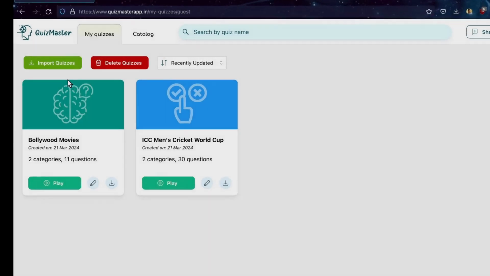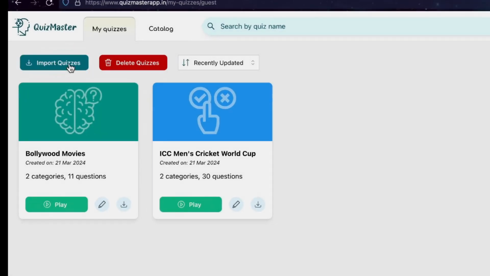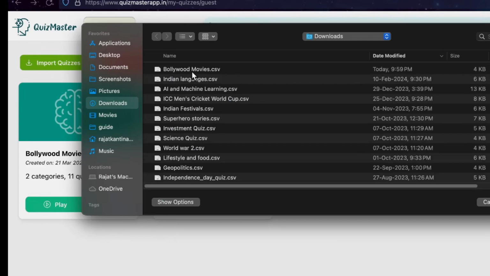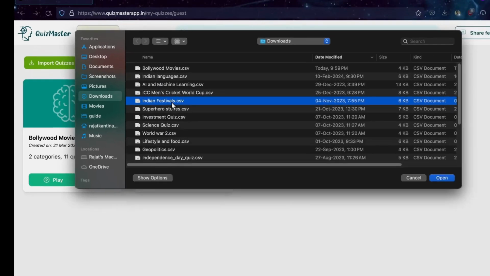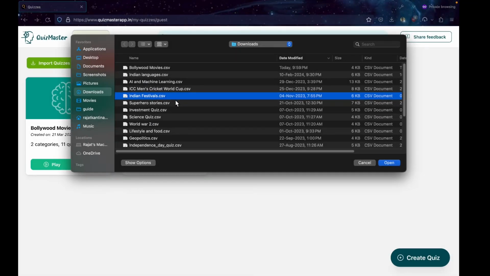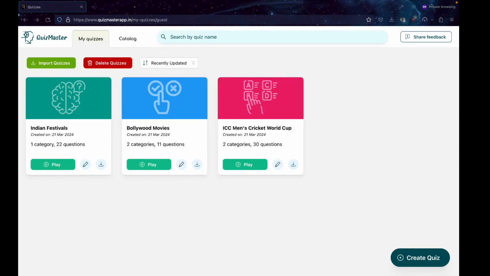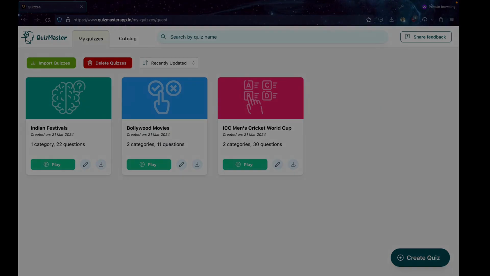Your friend, after receiving those files, they can just import this by clicking on the import button and then importing one of the downloaded files, which is a CSV file. This way, it is possible to download quizzes and share it with your friends very easily.